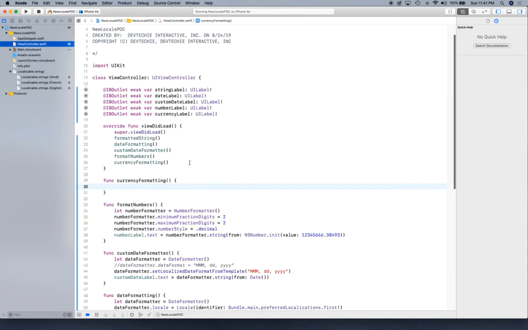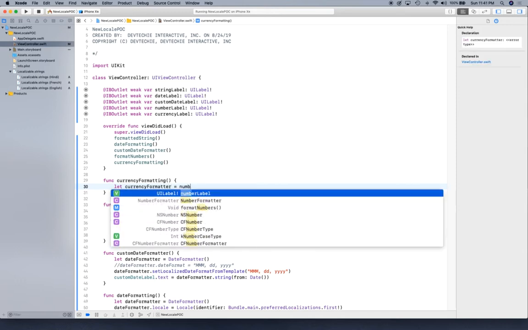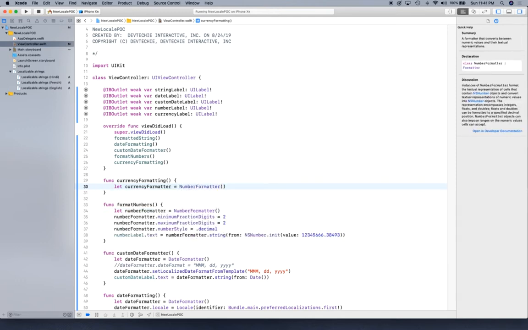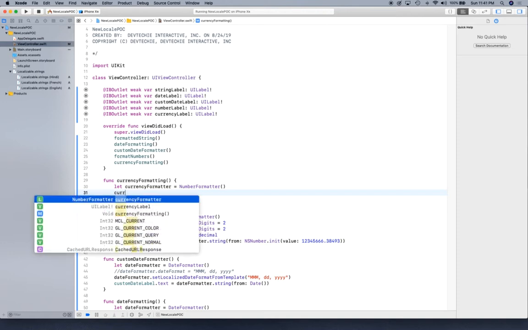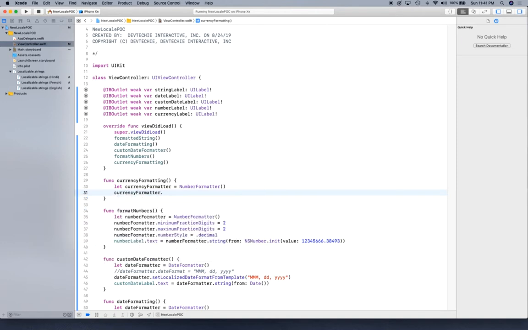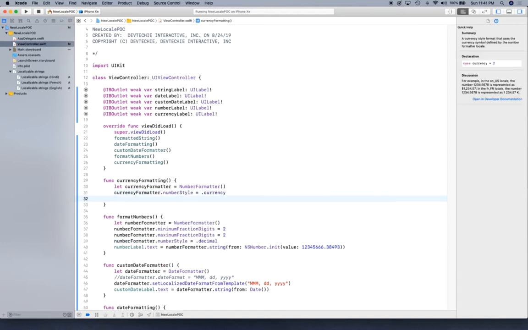All right, let's go back and type some code. First of all, we're going to create our currency formatter. Once again, this is a number formatter. We're going to say the number style is going to be of type currency. And then first of all, we're going to get the currency code.